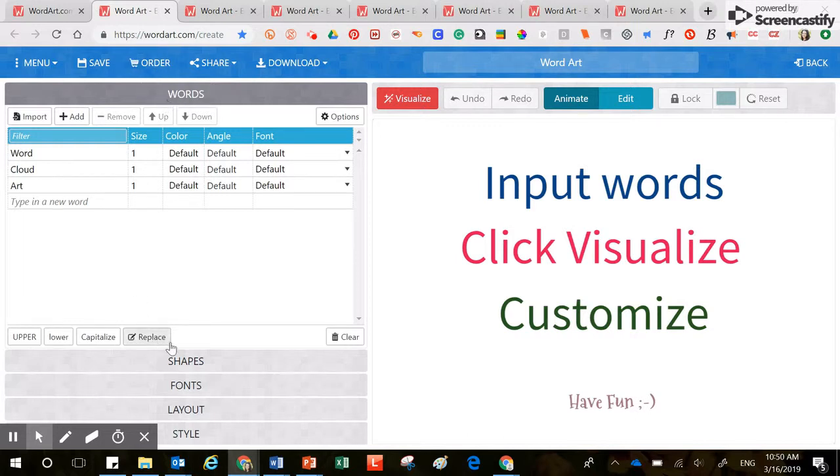Right here it says words, then it says shapes, fonts, layout, and style. I'm going to briefly talk about each of these characteristics, and then up here is where you have the visualize button, and then it will take all of your hard work that you have done over here and then create a magnificent work of art for you. I have some samples along the top right here that I'll show you.